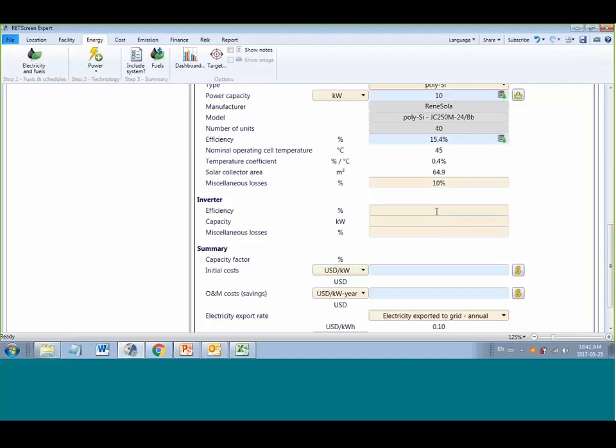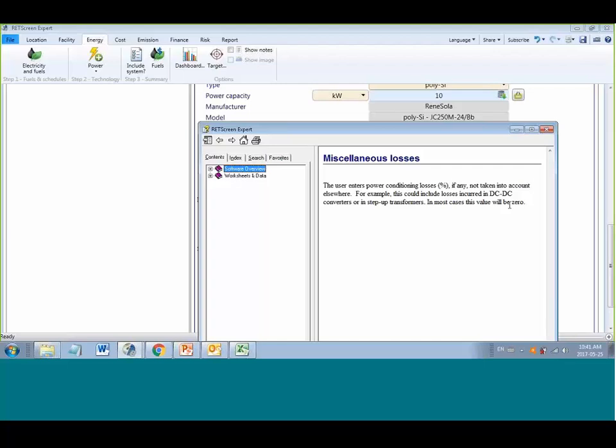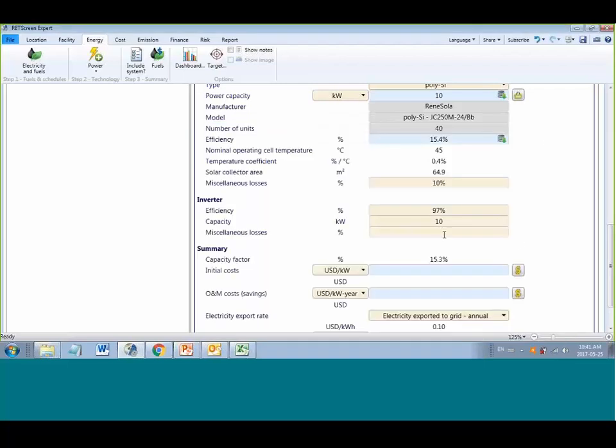For the inverter, a 10 kilowatt inverter should be relatively efficient, so maybe I put in 97% efficiency here. I'm going to assume the inverter is sized to meet the modules. You could also put in a different size inverter. Here's miscellaneous losses again, but this time it's on the AC side. And if I look at help for this, it says in most cases this value will be 0. And I think for a residential PV system, that would probably be a reasonable starting point for that as well.